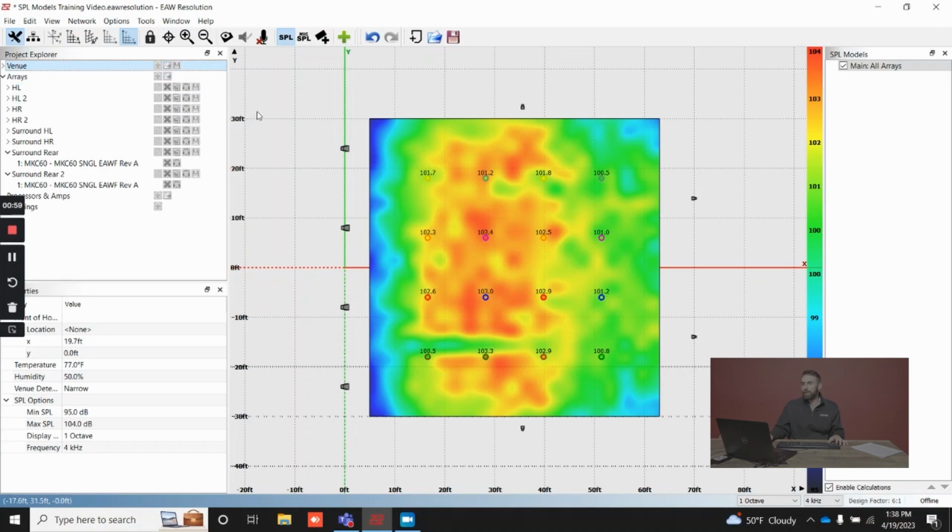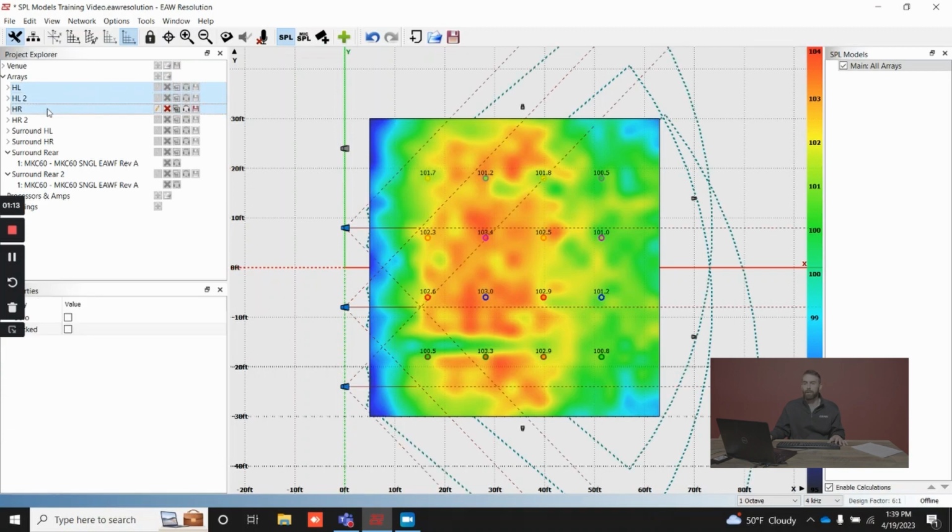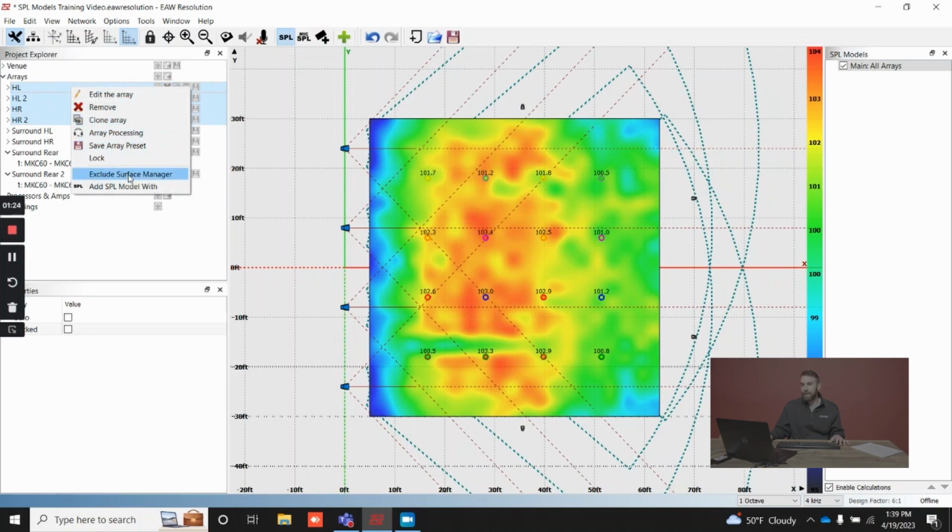So let's say instead of looking at mapping for all arrays, we just wanted to see the arrays that front of house. To do so, go to your Project Explorer. Holding down the Shift key, I'm selecting multiple arrays here. These are all my front of house arrays. Once you have the arrays you want to add to the solo group or the SPL model, right-click and then select Add SPL Model With.